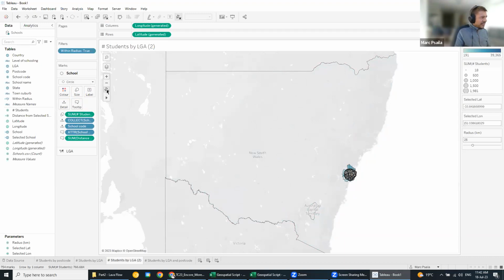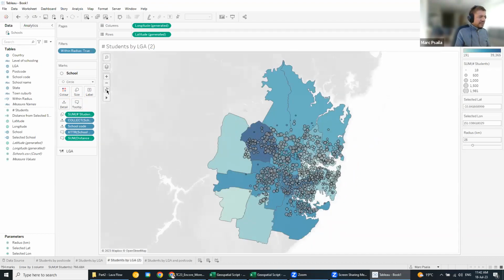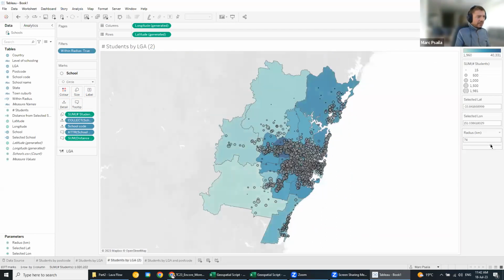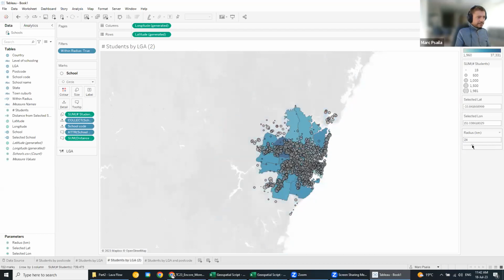It's just because I had fixed my map. But if I reset the map, you see that it's actually changing. It's zooming on the area. And I can change my zoom level, and I will see more or fewer schools.